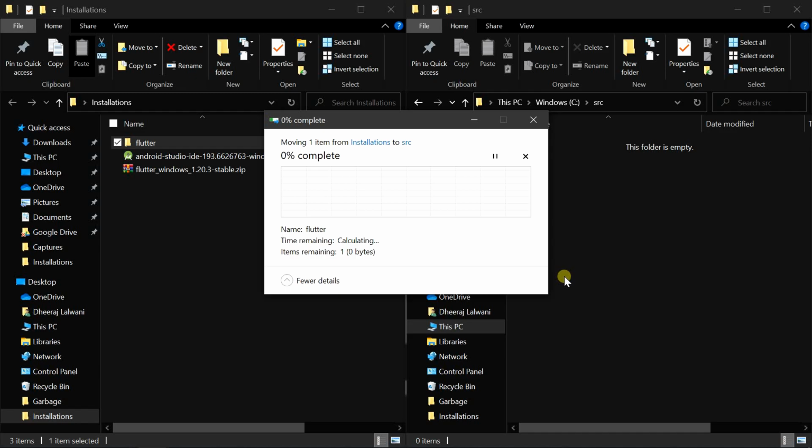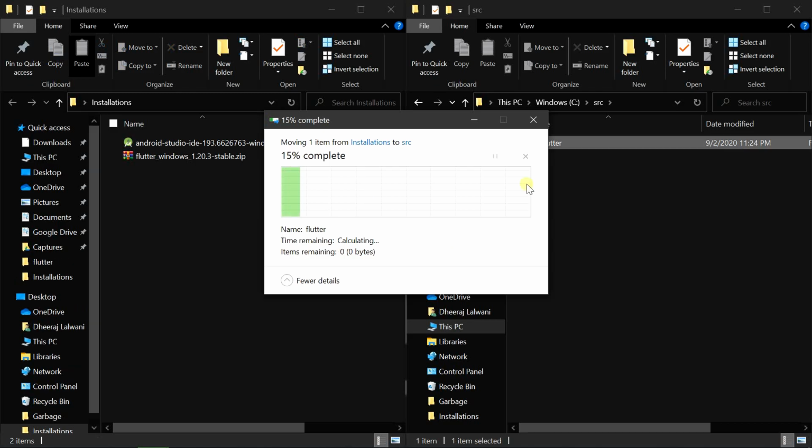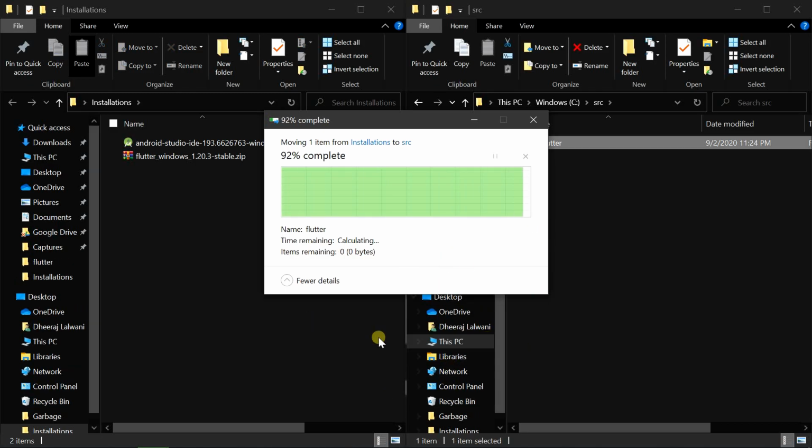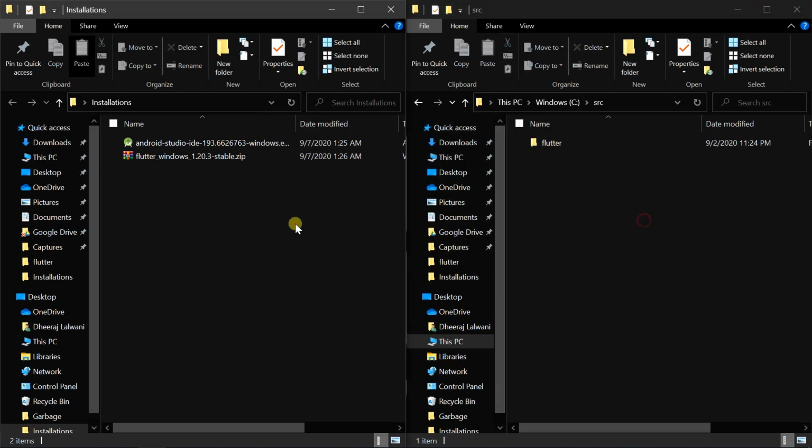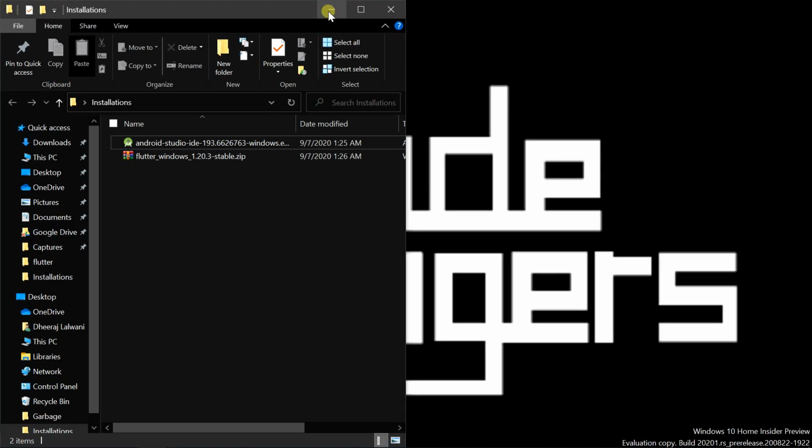I would ask you to fire up environment variables. We need to set that. Let's just wait for this to get pasted. It will get pasted pretty soon. All right, that is done. Basically, I've created a new folder src in my C drive and pasted the Flutter directory, the SDK which I extracted from the zip file. And now I can move on to set up my path variables.